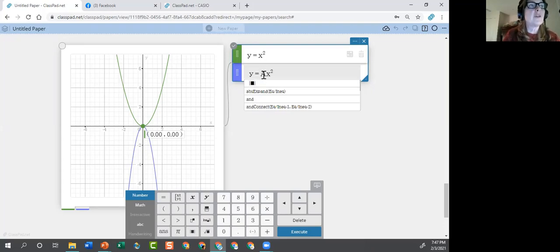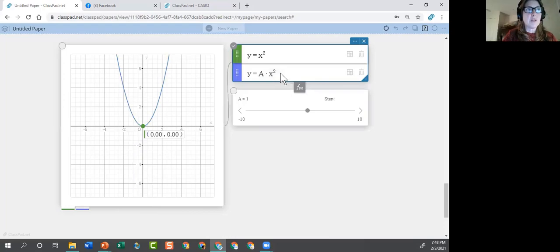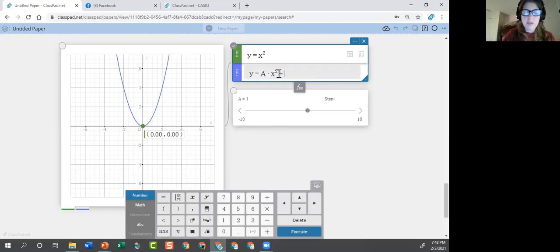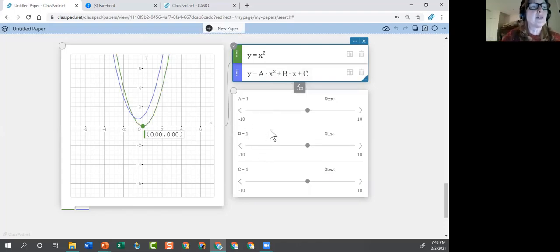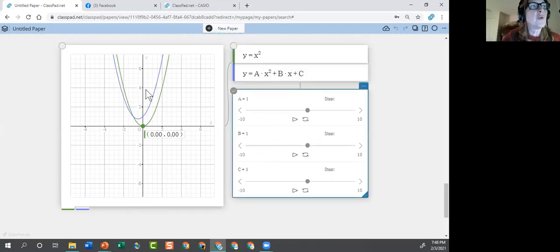Now, one thing you do have to know is this, because Classpad recognizes multi-character variables, if I don't put the multiplication symbol in here, it thinks this is the variable ax. So I'm going to make sure that I put my multiplication in here. All right, so notice, I haven't finished my equation yet, but that variable is now interpreted as a slider. And so now I'm going to continue. So I'm going to do b times x plus c. And so you'll notice each one of those now has a slider. And so sliders are a really nice way to explore very quickly what's happening and kind of make some connections.